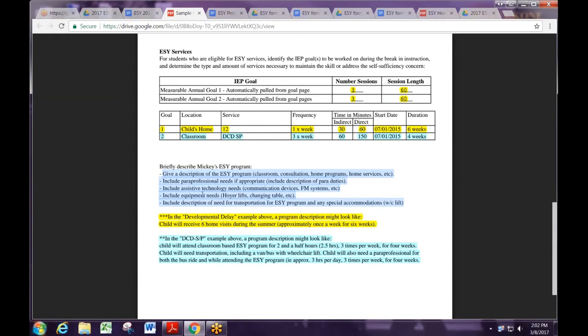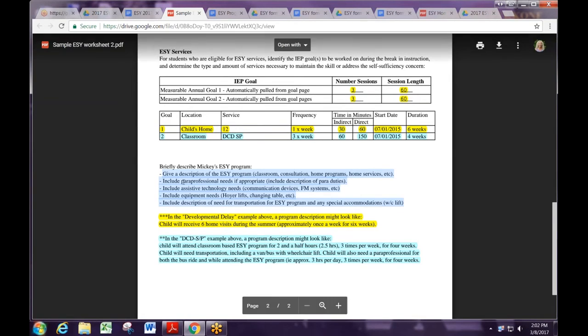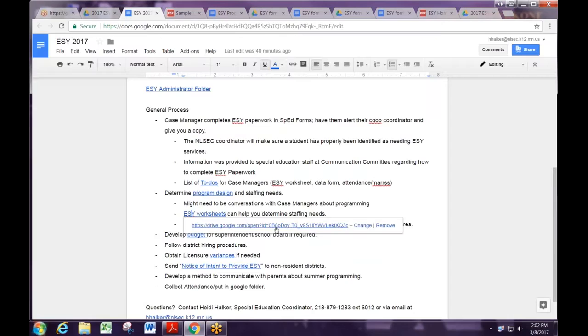And of course, if somebody has physical impairments or needs, we would want to know if they need a Hoyer lift or changing tables or other adaptive equipment. And then, of course, what kind of transportation we might be talking about, particularly if you would need a vehicle with a lift. And then down here, you can just see some examples about how a teacher might write that up. So if it isn't clear in that example of what they're looking at programming, then you might need to have a conversation with that case manager.